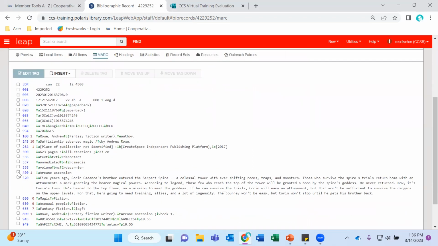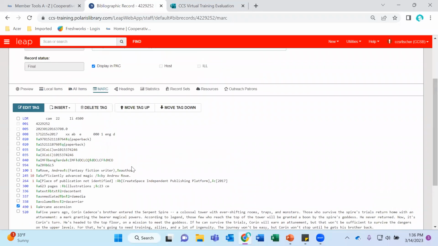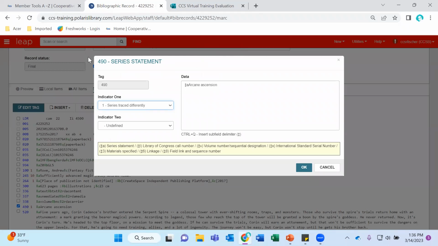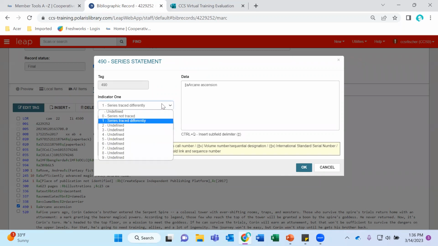And I'm going to now edit the 490 field so that I can demonstrate editing a data field. So this is what I really like about LEAP, is this dialog box for editing the data fields. It's got a clear label at the top that appears when you type the tag in. And for each of the indicators, you've got this drop-down menu that tells you what each of the indicators mean.